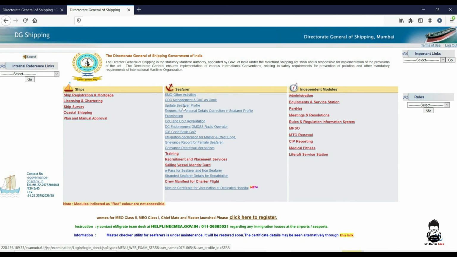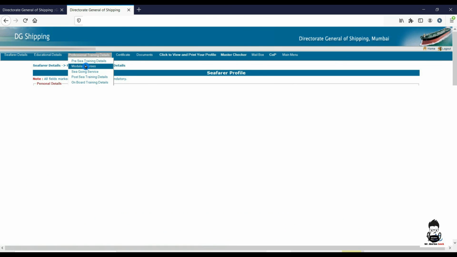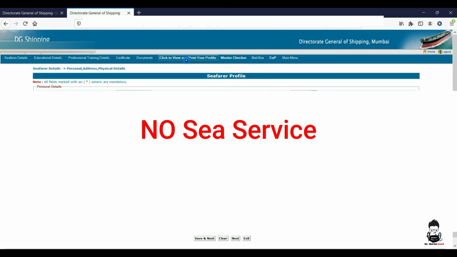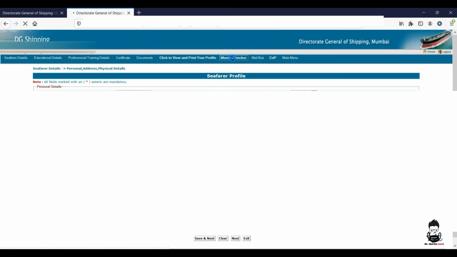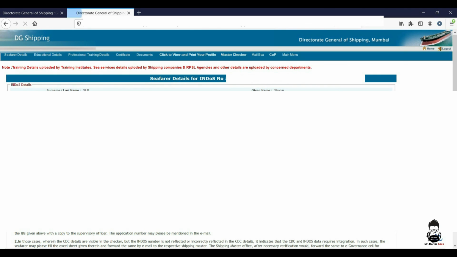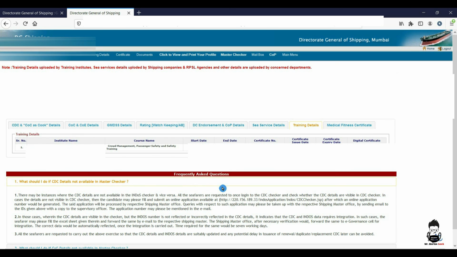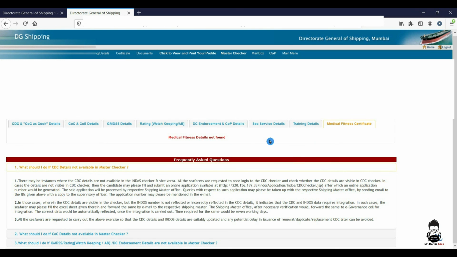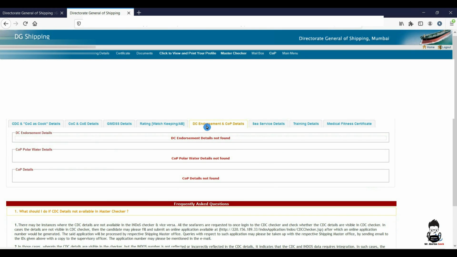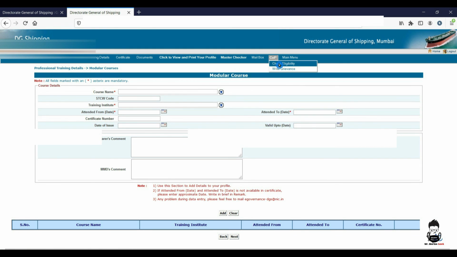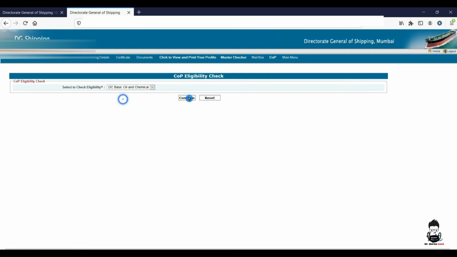In order to check the software, we will log in to a person's INDoS profile whose sea service is not updated by the seafarer. No course has been done by self. His master checker remains blank, not at all updated with the relevant STCW courses required for having a basic COP. So basically everything is kept blank. Now we will check the COP eligibility of this person, whether there is a separate set of errors or the same set of errors.